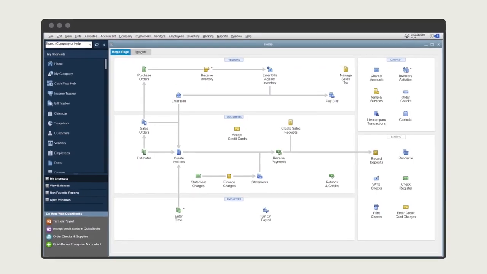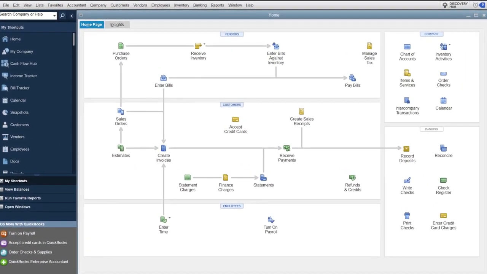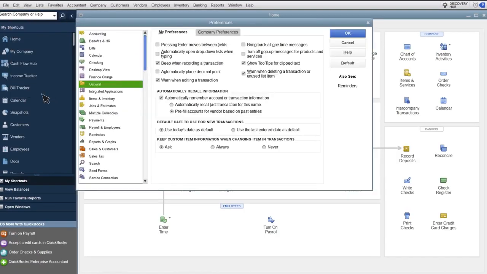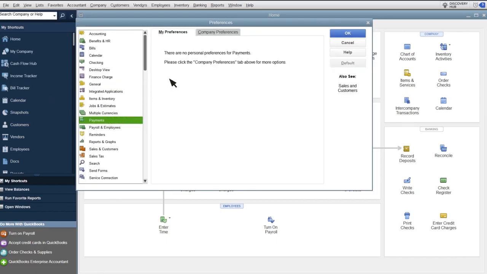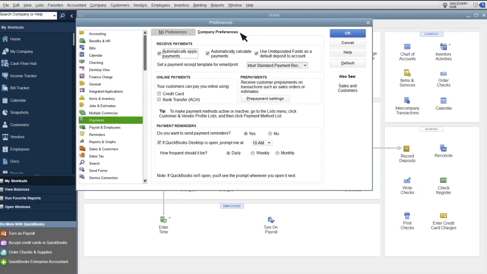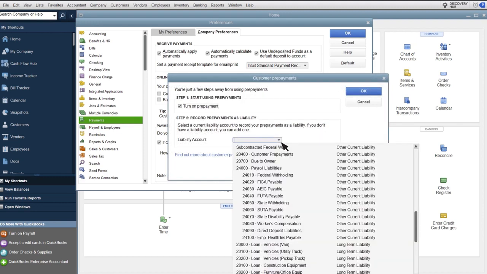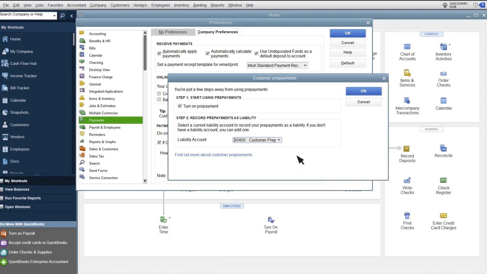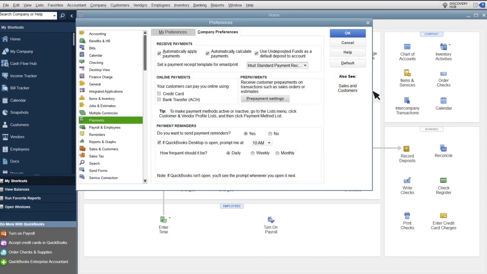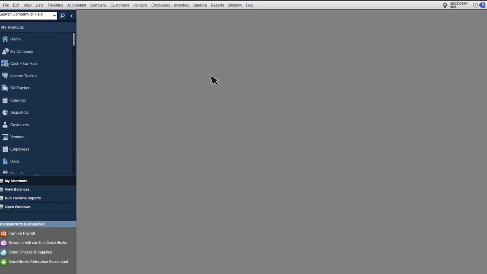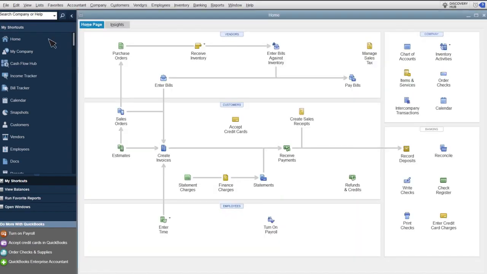Before you can record prepayments from customers, you must first enable the feature in your Preferences. Select Edit, Preferences, Payments, Company Preferences. Select Prepayment Settings. Turn on Prepayment, and then choose the liability account you want to track how much you've collected in customer prepayments. Then select OK and OK. QuickBooks needs to close all your current windows. Select OK. Then open your home page.